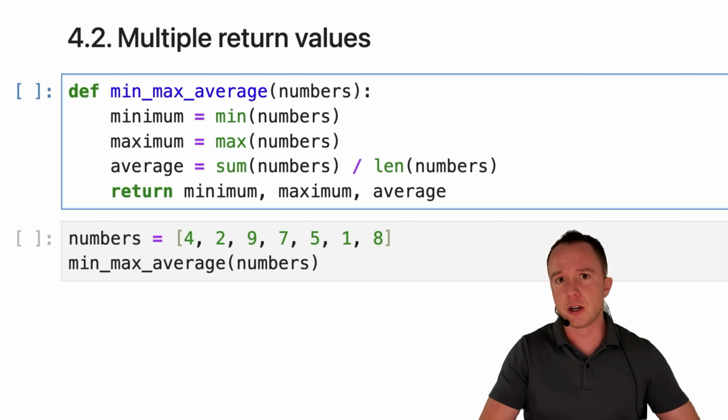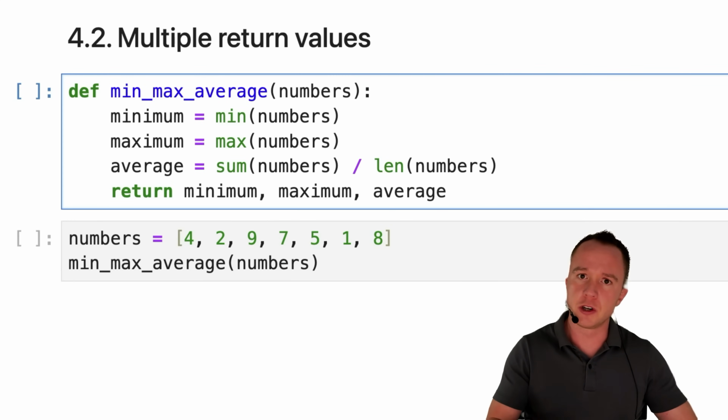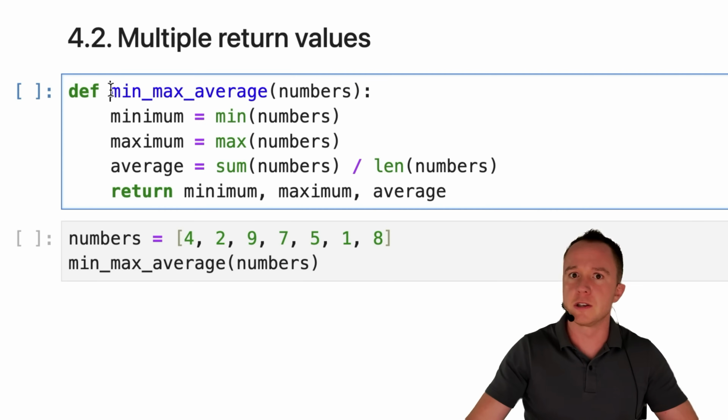Similarly to how a function can have multiple input values, a function can also have multiple return values. As an example, we can calculate the min, the max, and the average of a list of numbers. For the minimum, we use the min function. For the maximum, we use the max function. For average, we use the sum function.